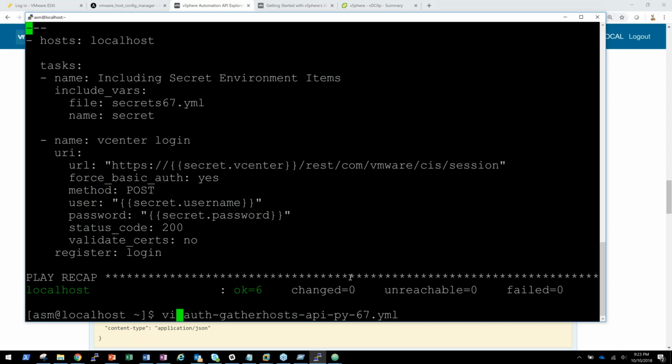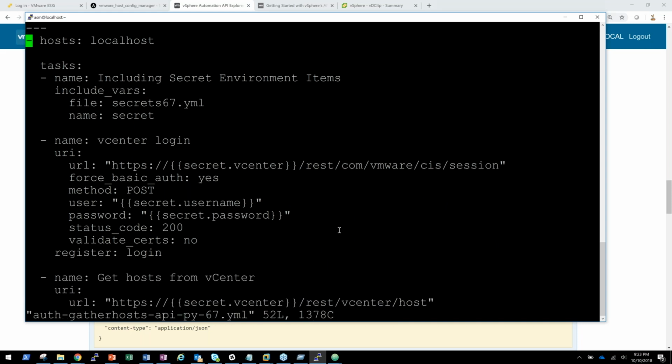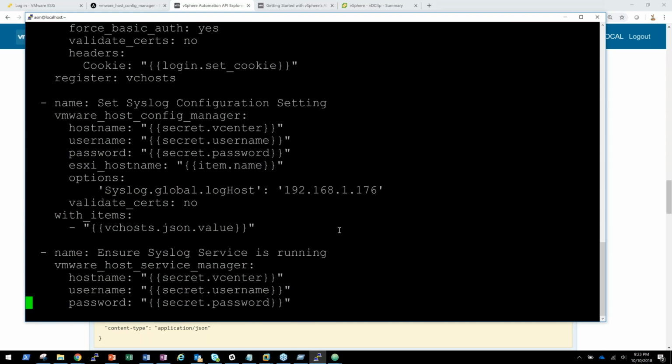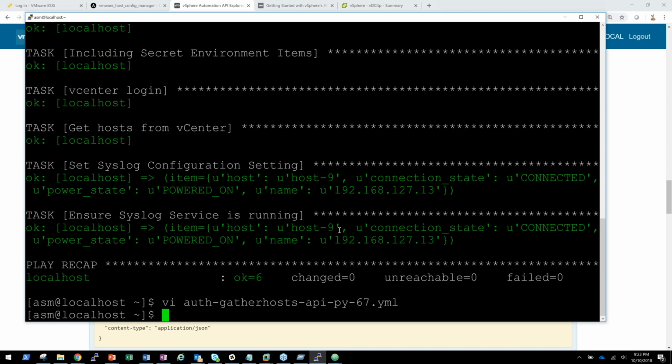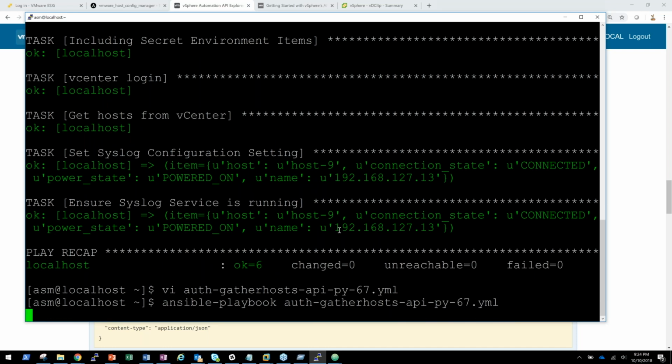Don't laugh at me, because sometimes I get lost in VI, okay? Let's say we change the syslog global host from 176 to 177, and then I'm going to hit escape, write quit, and I think I didn't use sudo, so I need to do the right thing. Okay. It seems it did it right. So I am going to run the same playbook again. It has a slightly different syslog host, so I should see some changes.